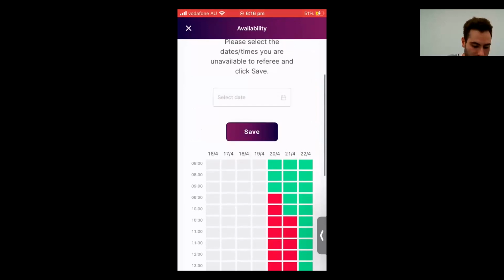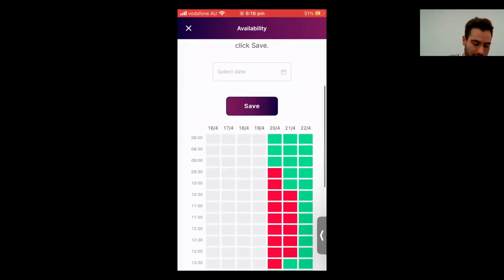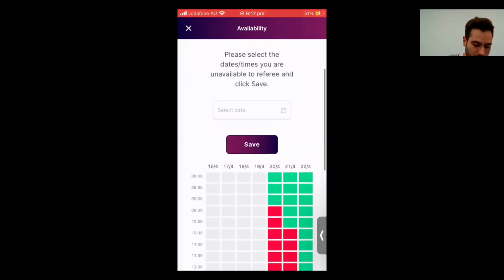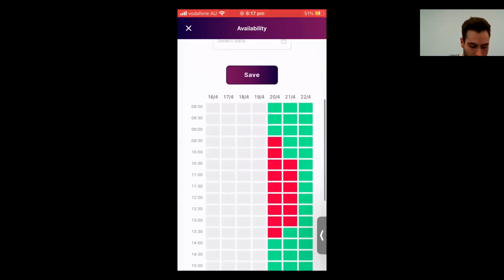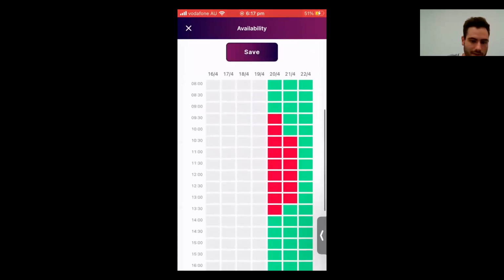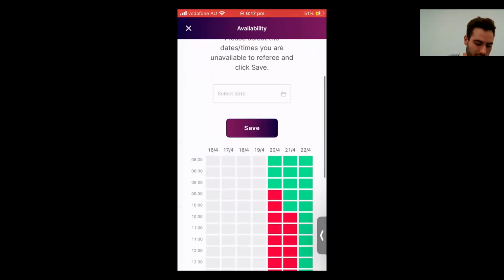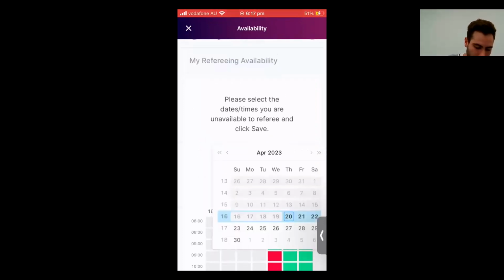Now, as part of the process to mark yourself as unavailable, because that's what you'll be doing, you have the option to select those dates. It will default to a week at a time, and you can't go back in time. So we can see here that we've defaulted automatically to this week, but for the purposes of this demo, I'm going to select next week.